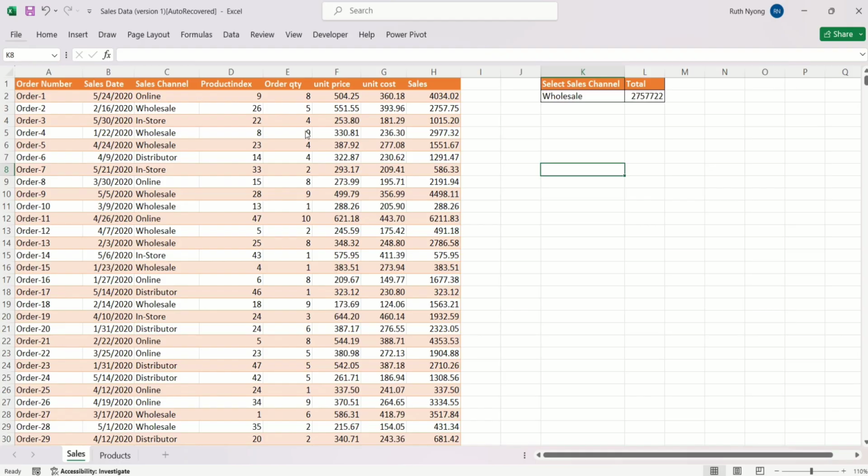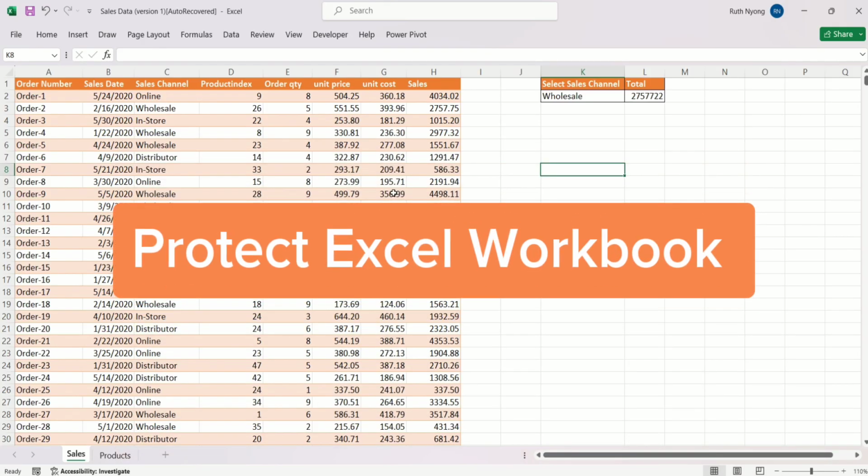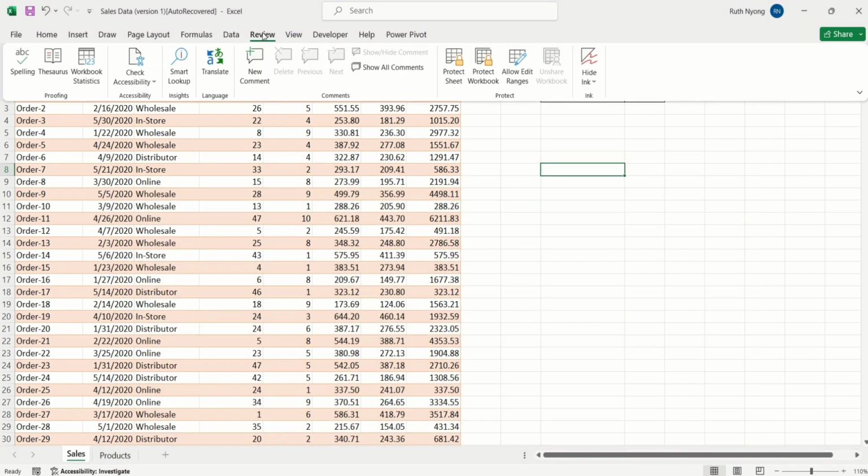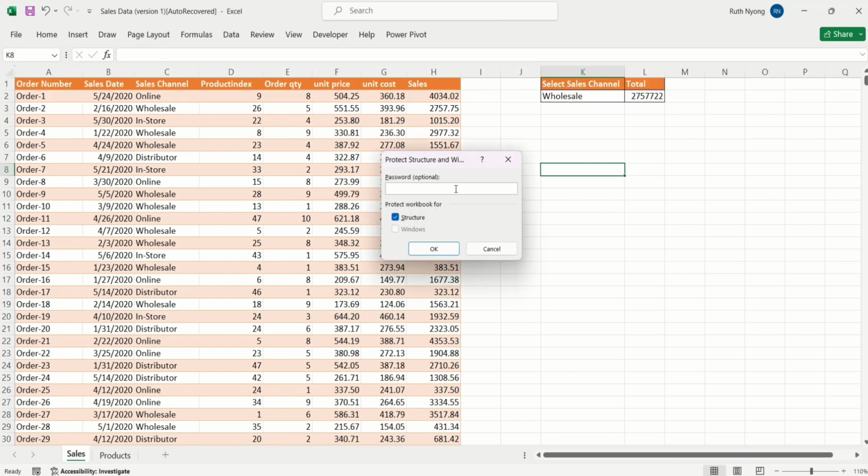So the next one I'm going to show you is protecting your Excel workbook. In order to do that, you click on Review tab, and once you click on Review tab, you come to Protect Group and select Protect Workbook. So under Protect Workbook, I can just type a password. I'll just type ABCD. So this workbook helps you to protect the structure. People will not be able to move sheets around. They'll not be able to insert, delete, or even view hidden sheets. So I'm going to click OK.